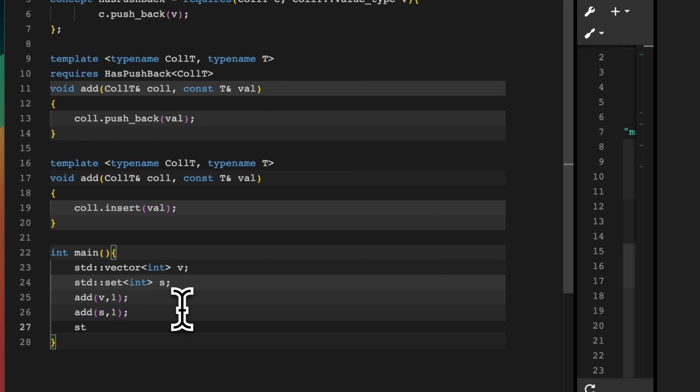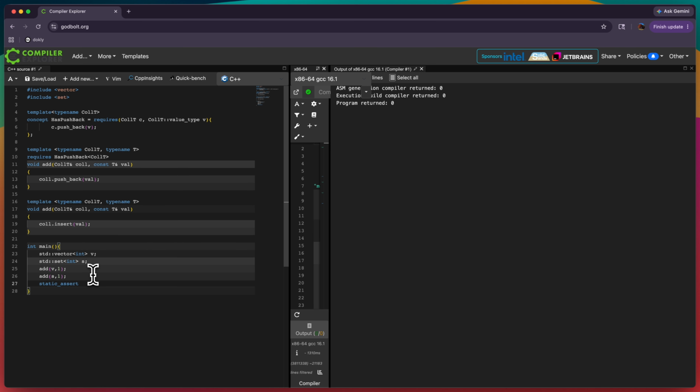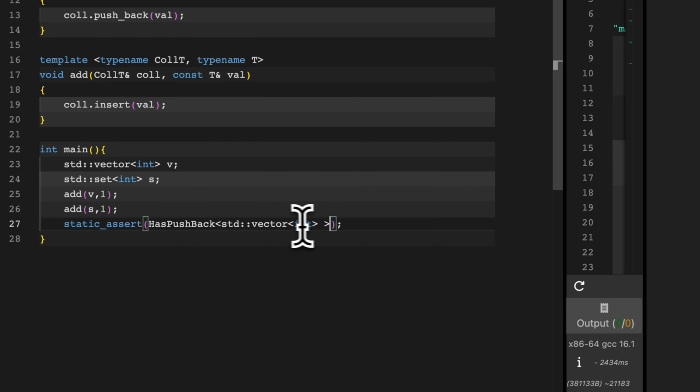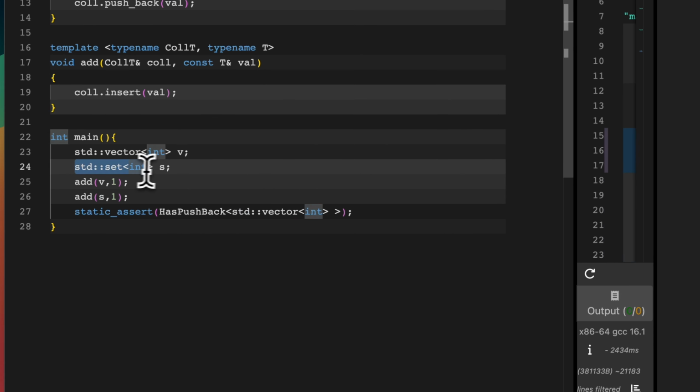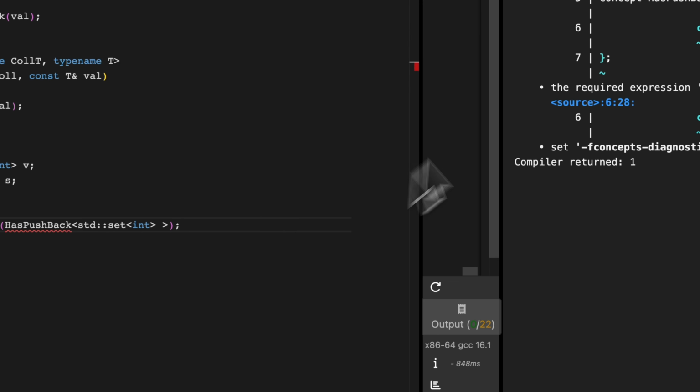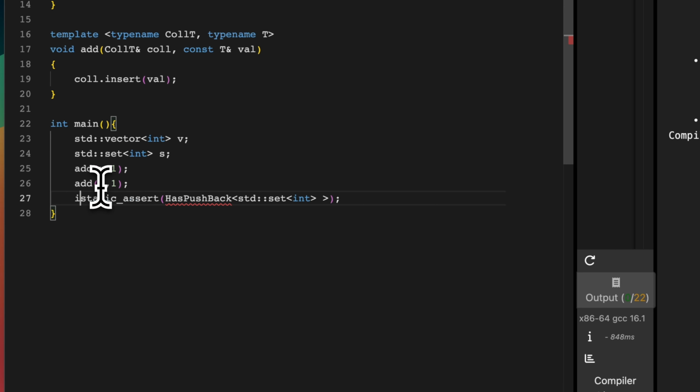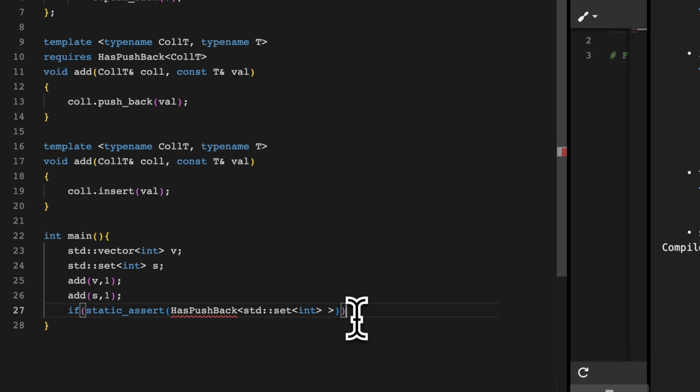The good thing is that this is evaluated at compile time. So you can also do static_assert on this, and it should evaluate to true or false. Right now it evaluates to true, but if I do something like set, it will evaluate to false. So you can do a lot of cool stuff like this. You can check at compile time if something is true and do stuff here.